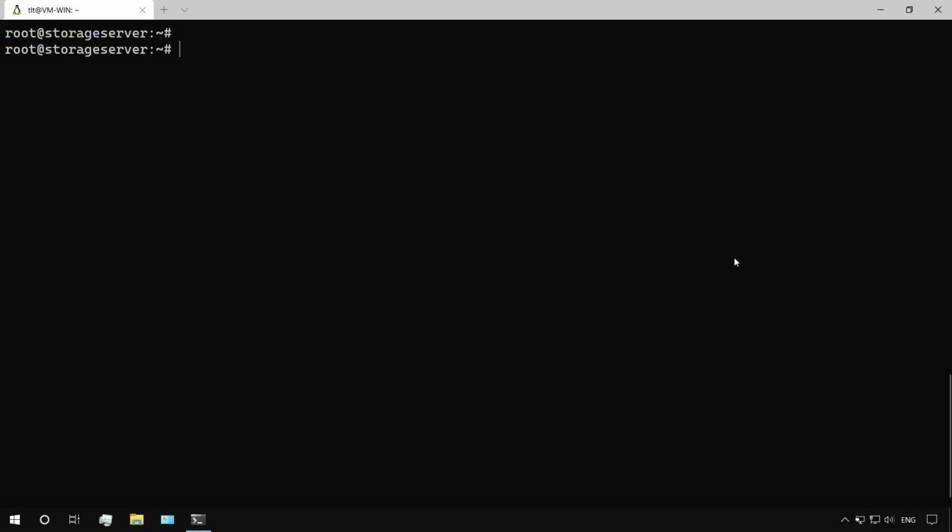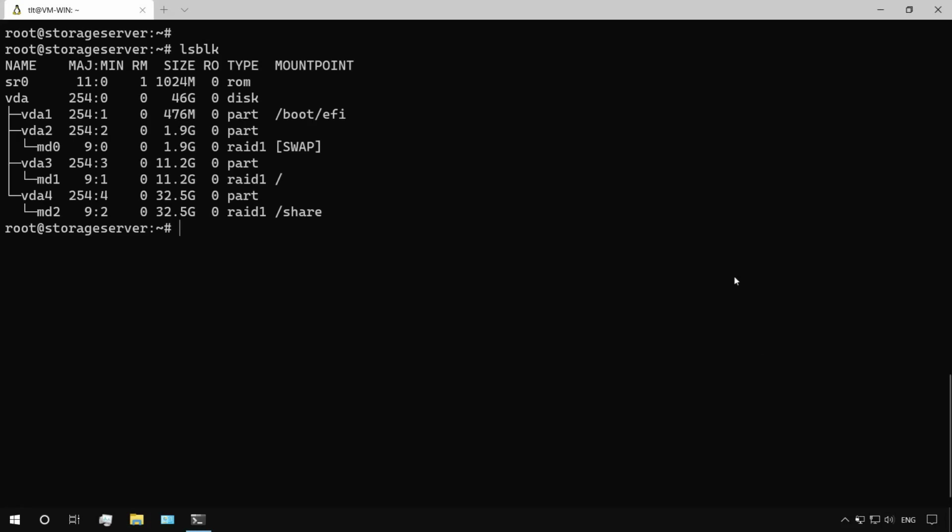And let's list block devices again. Let's run lsblk, and now we see that we have only one disk available, and that's VDA. Previously, this VDA disk was known as VDB, or the virtual disk B, because it was the second disk. But since I have removed the first disk, now the virtual disk B has reverted back to virtual disk A, and this is simply a naming convention.